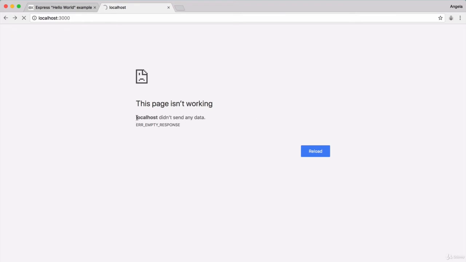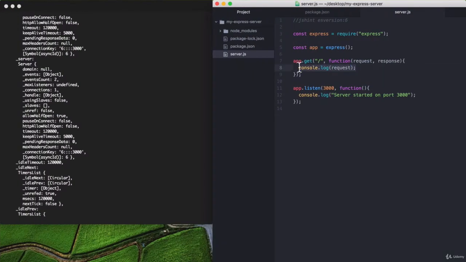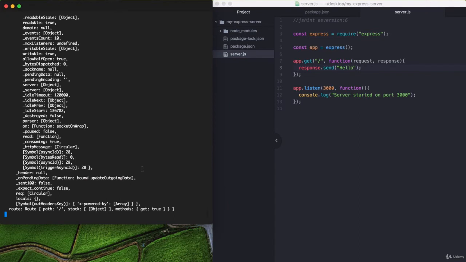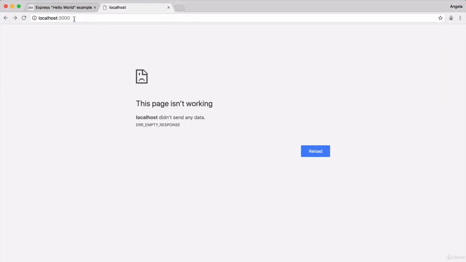In fact, Chrome actually tells you that localhost didn't send any data. It's got an empty response. So let's change that. Let's actually give it a response. We can tap into the response object and use the send method to send a response. We're simply going to send back hello. Now if I go onto the command line, quit the previous server session, save the new code and run my server again, this time when we head over to localhost 3000, you can see that we see the word hello in our browser.